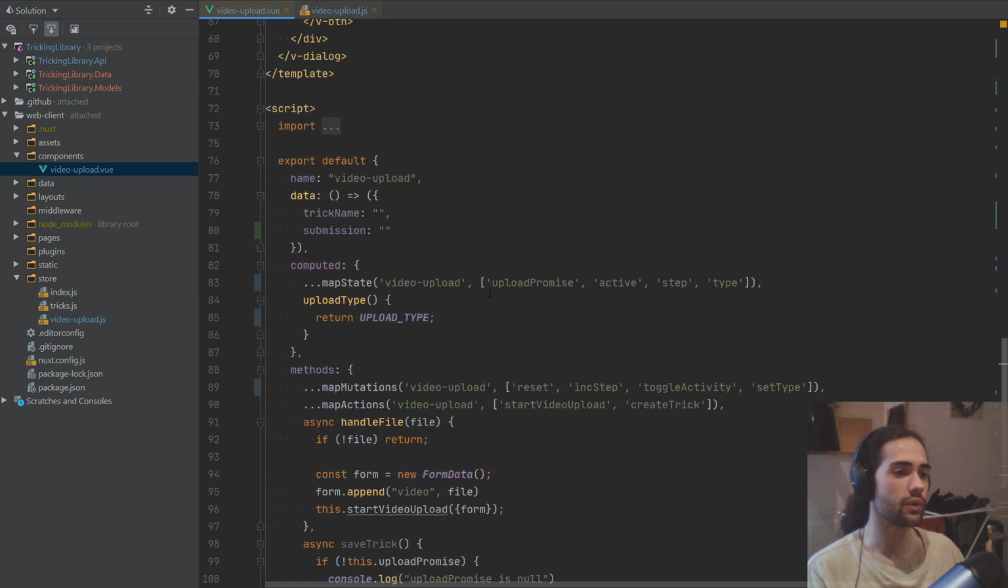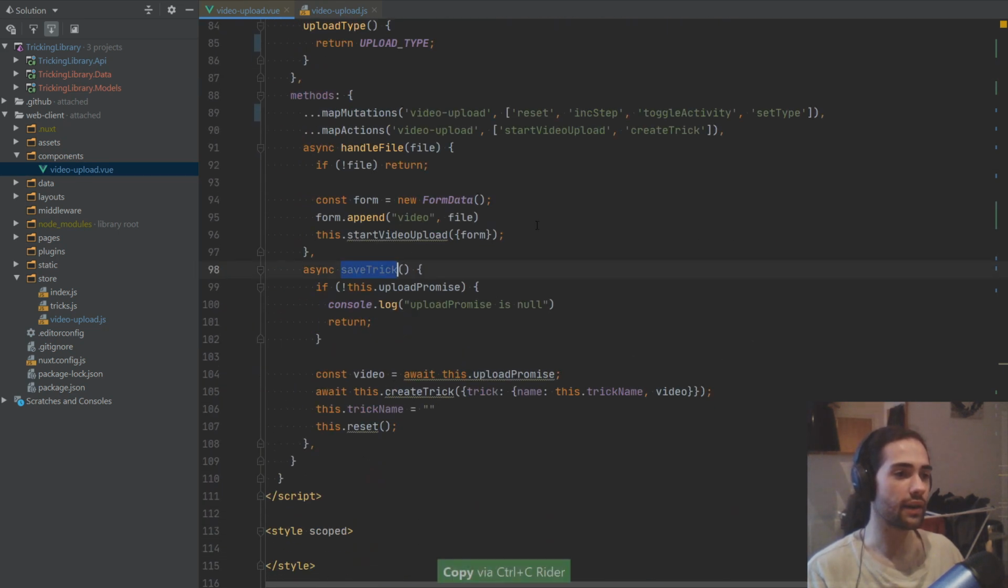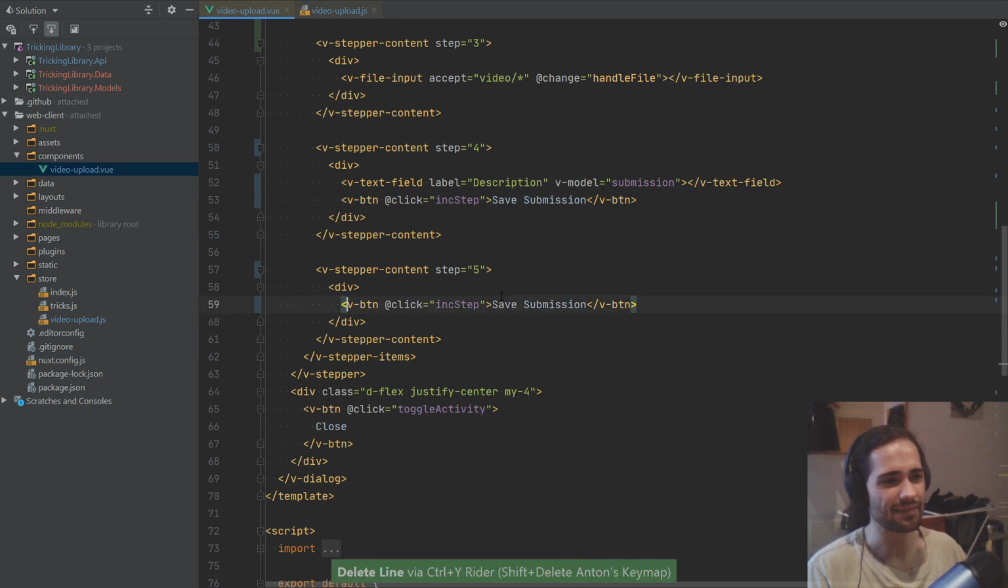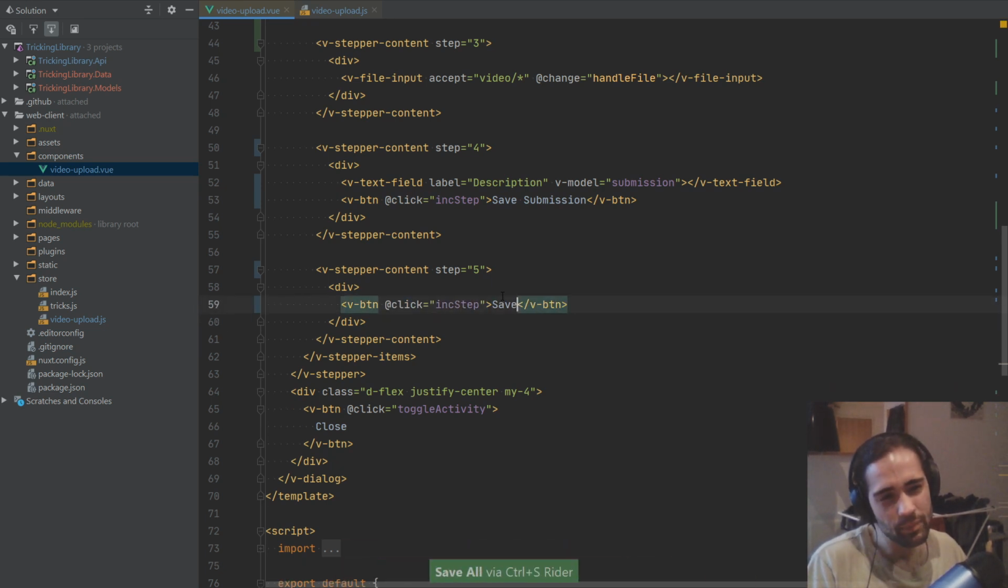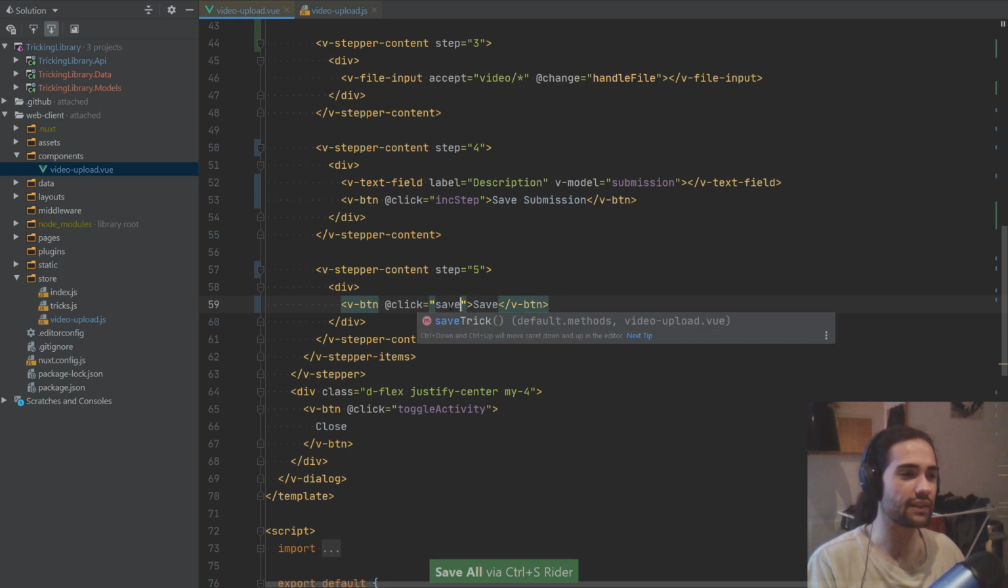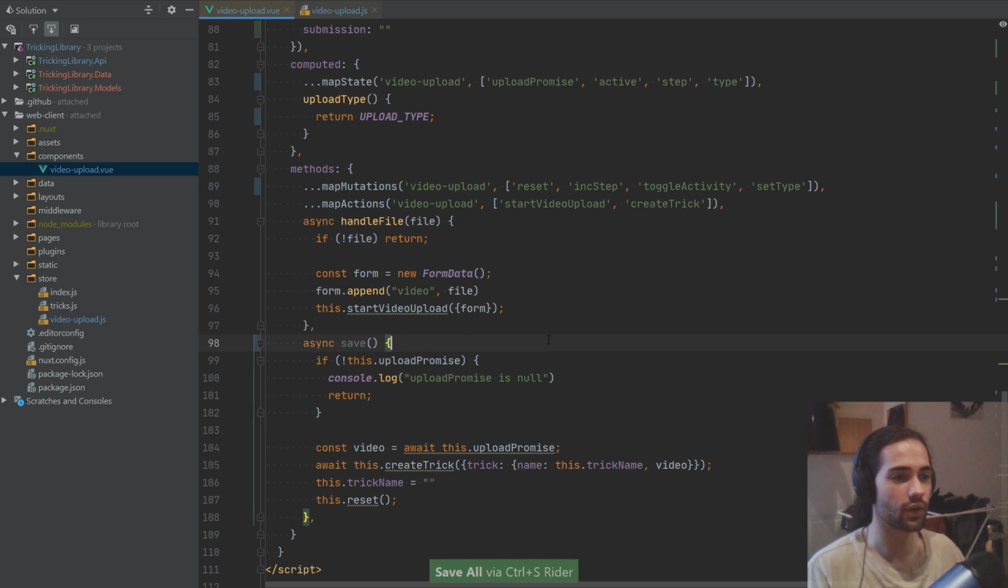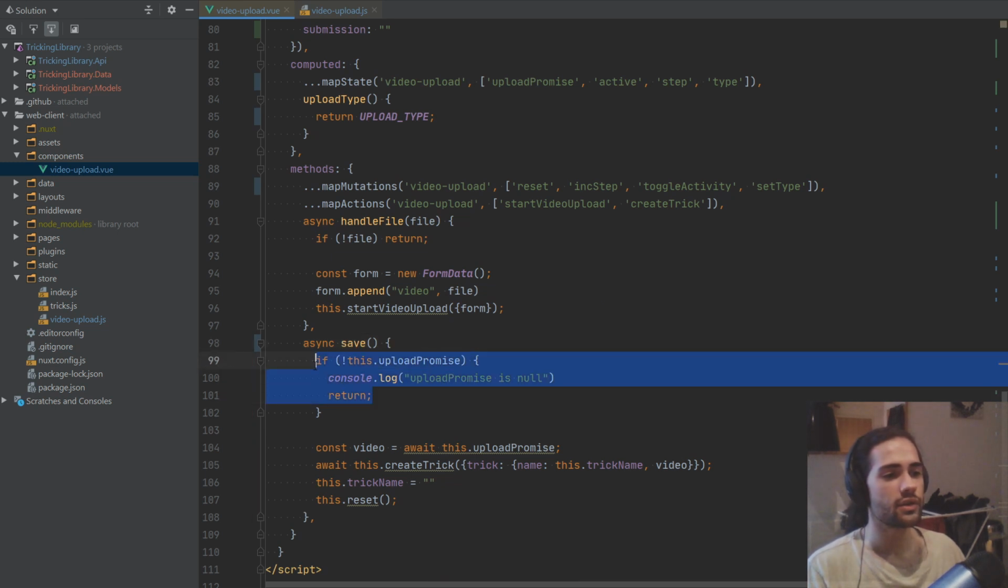Okay, so this is the part where we can actually go ahead and save the trick, or rather, let's just call it save, right? Because we're no longer really saving a trick. It's either a submission or a trick, so I think calling it save will be fine. Let's go ahead down here and call this save. Okay, so at this point, this can fail for all sorts of reasons, but we're not concerned with this yet.